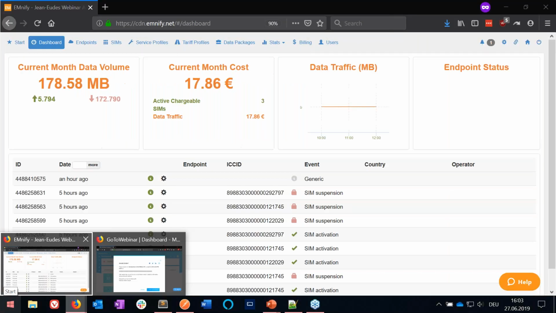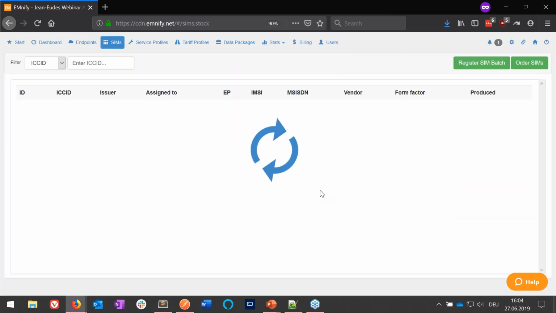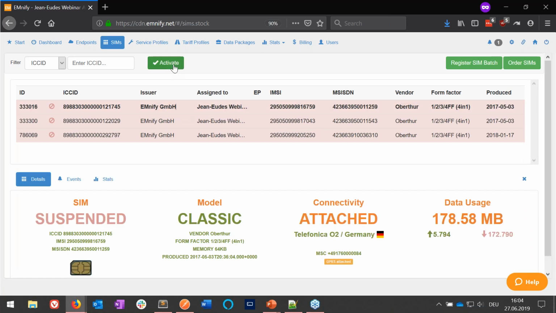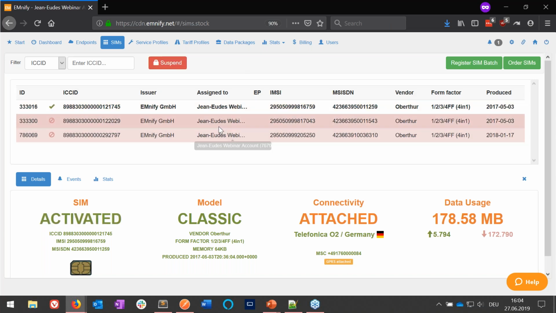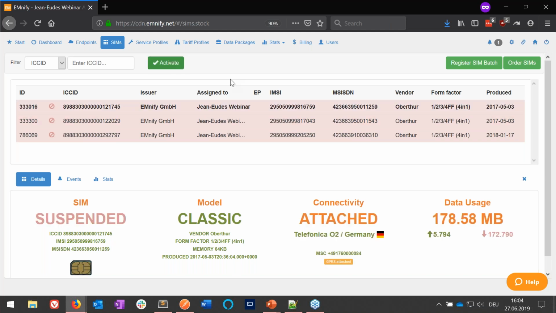If I take a look at the EMnify user interface, this is my webinar test account. I don't have much on it, but for example, I have 3 suspended SIMs. As we mentioned during previous webinars, in order to use my SIM cards, I need to first activate them and I need to create an endpoint. If I want to use all 3 SIM cards right away, I would need to select the SIM card, activate it, and then go to the next one, select it, activate it, and so on. Same thing if I want to suspend it. I have to select it and suspend.